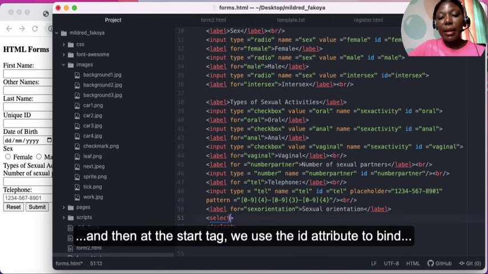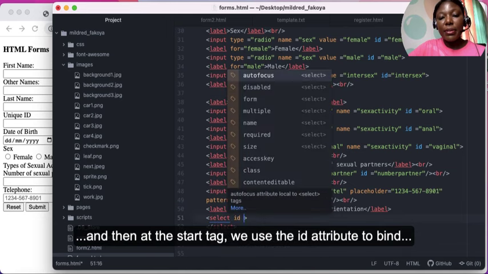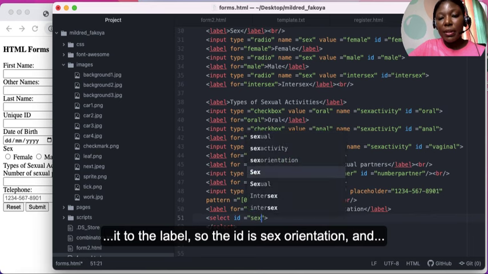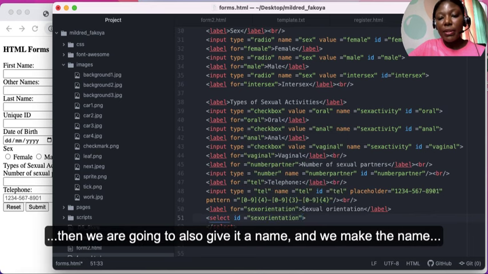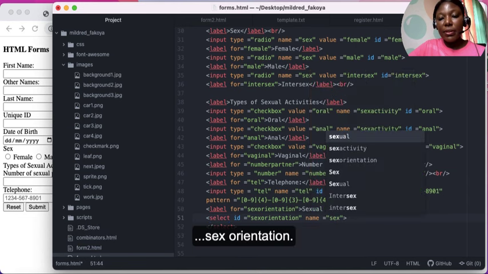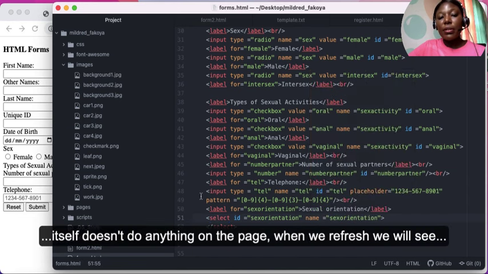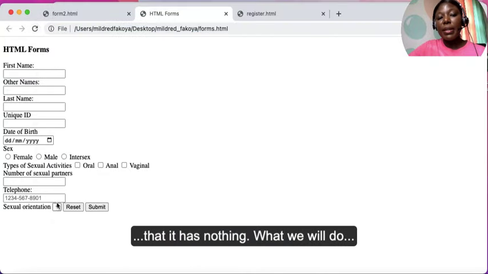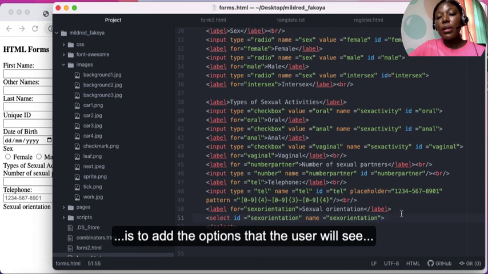and then at the start tag we use the ID attribute to bind it to the label. So the ID is sex orientation, and then we're going to also give it a name, and we'll make the name sex orientation. This by itself doesn't do anything on the page. When we refresh, we will see that it has nothing. What we will do is add the options that the user will see and select from.